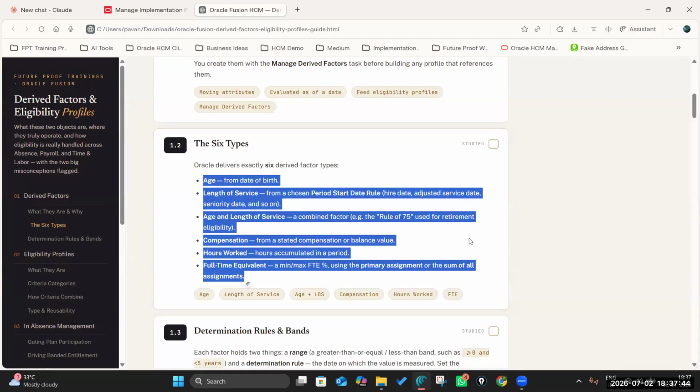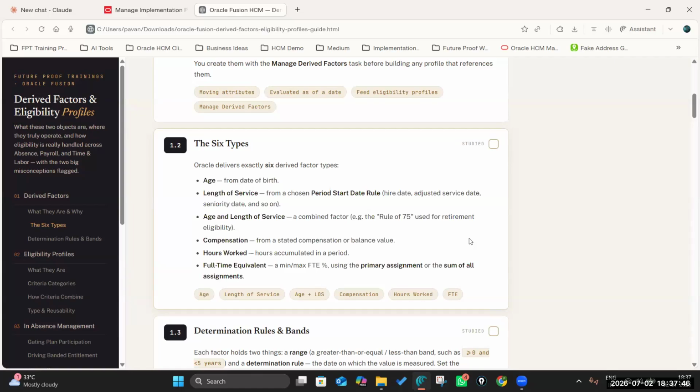Okay, at this point of time, it's not required at that much complexity. So that's why I have taken a simple and powerful thing. Most of that absence management, we will use length of service only. So we have taken this particular derived factor.